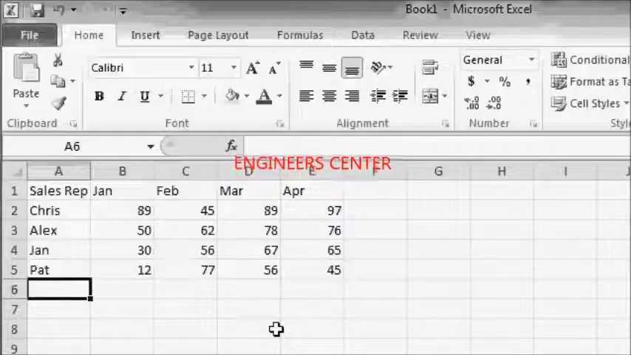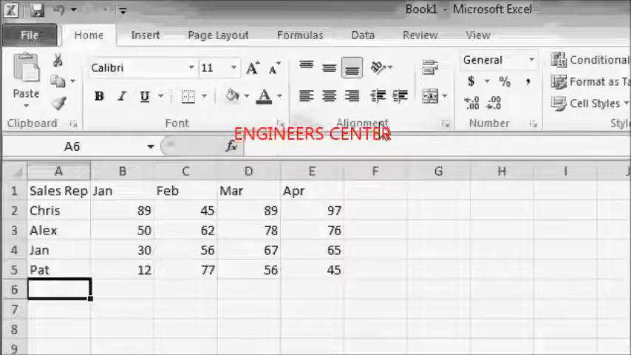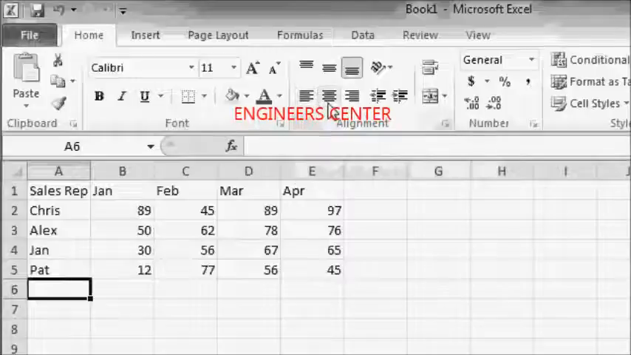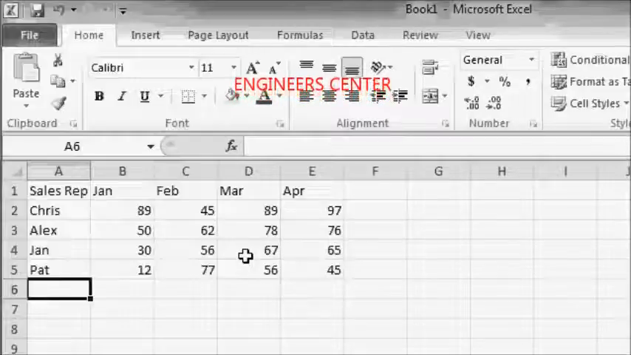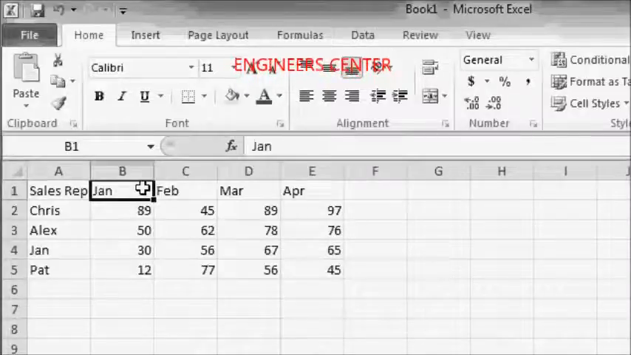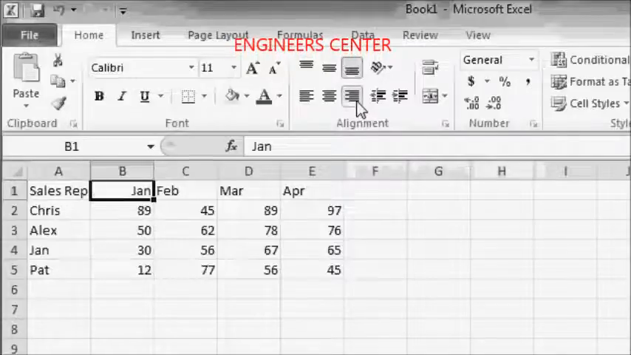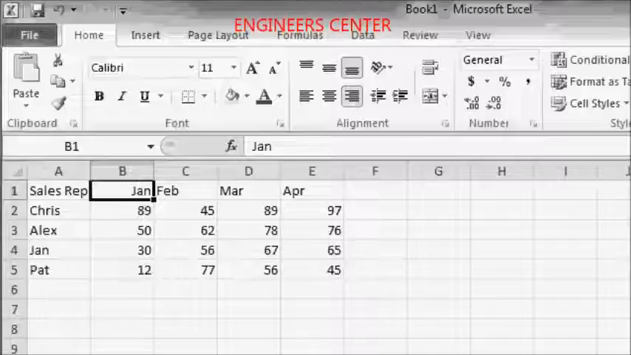You can change the alignment of a cell using the alignment functions up here in the alignment group on the Home tab. Right here you can see align left, center, and align right. So the first thing you have to do is click on the cell you want to change. In this case, I'll click on cell B1. Then come up here in the alignment group and click on align text right. That will change that cell so all the data in it lines up to the right side.